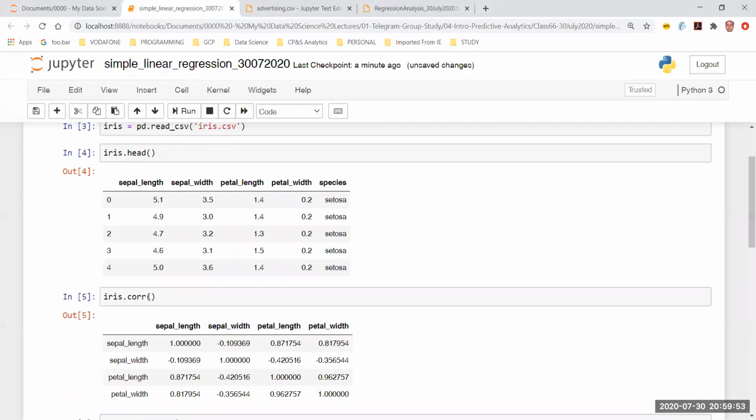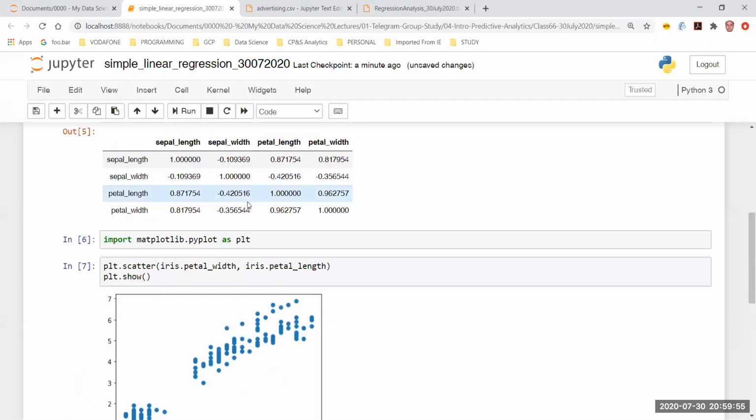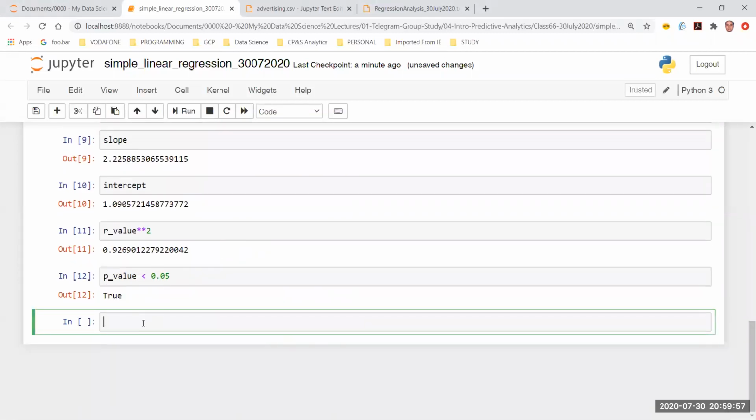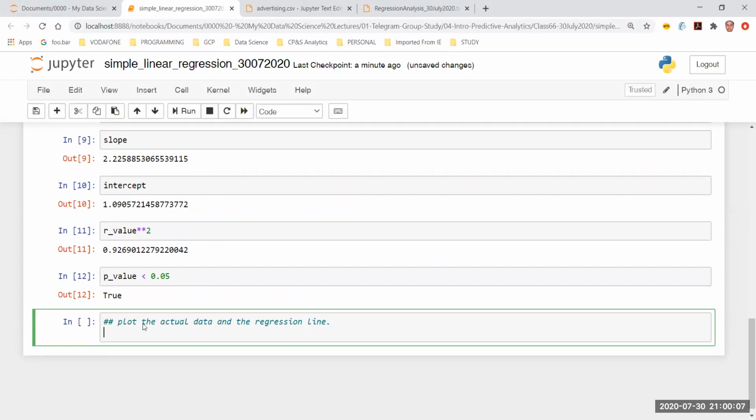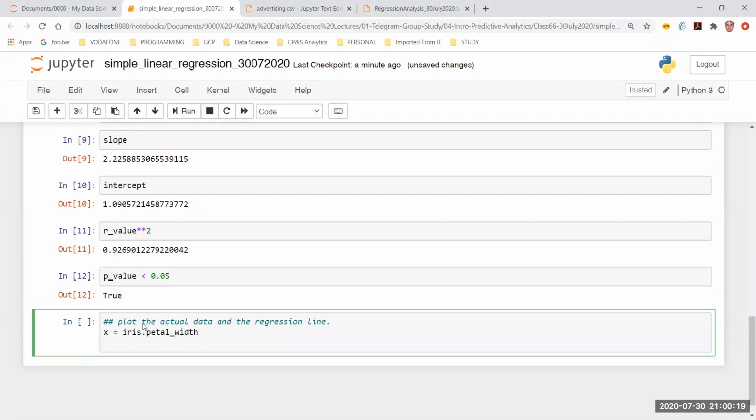The last thing is, have I imported Matplotlib? Yes. Let's just plot the actual data and the regression line. This is just the last step. It's going to give us a good view of what we have. So let me just define some variables. It'll make my life easier. So iris dot petal width is my x. Y is iris dot petal length.